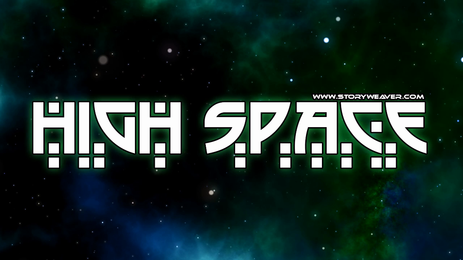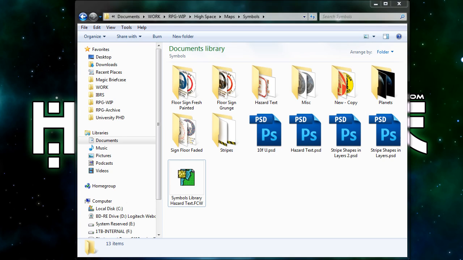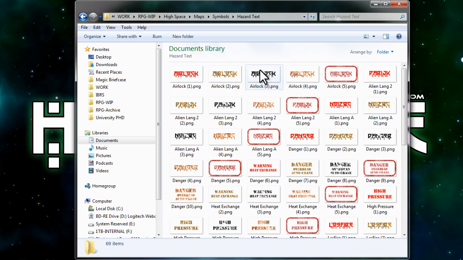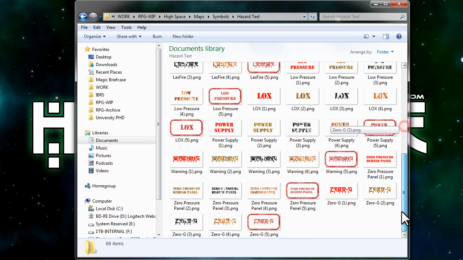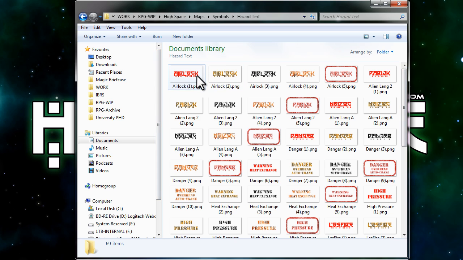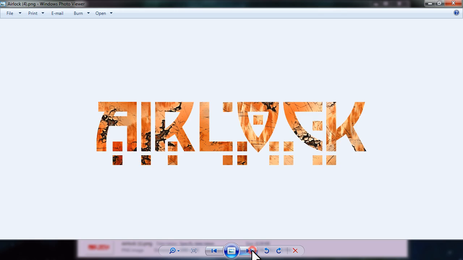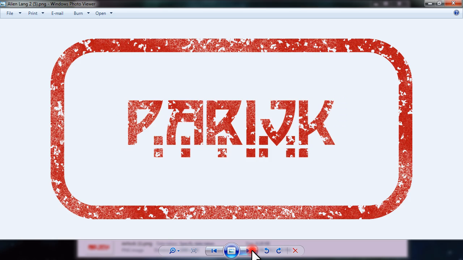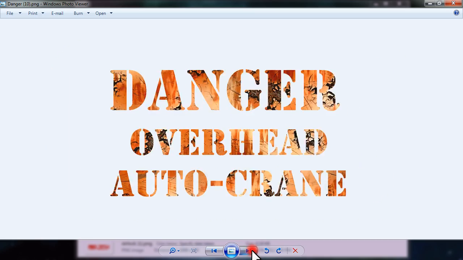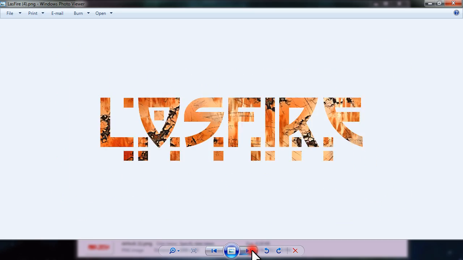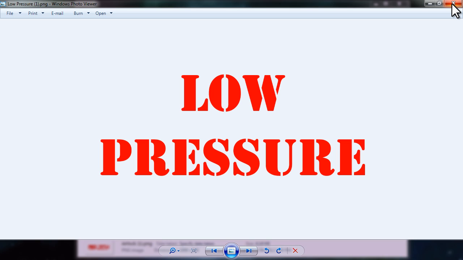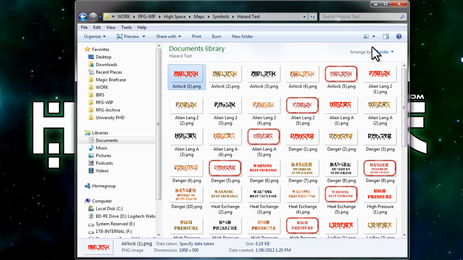The first thing I'm going to need to do is actually bring up the PNG files. And what I've done here is I'll demonstrate with the hazard text signs. This is just basically a huge bunch of hazard text in different styles. So I'm going to open this up. You can see this is a PNG file, various different forms. Lots of interesting stuff. Now, all of these signs are going to be available for dropping down as symbols onto your decks on your starships. So, obviously, the first step is create your transparent PNG files, which I have got here.